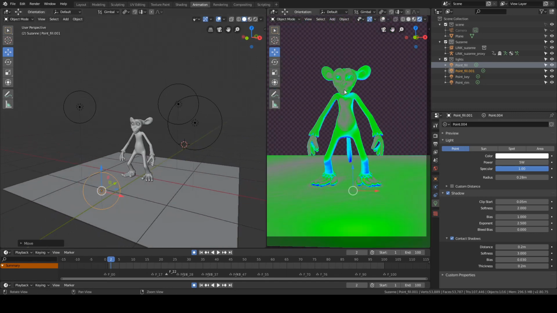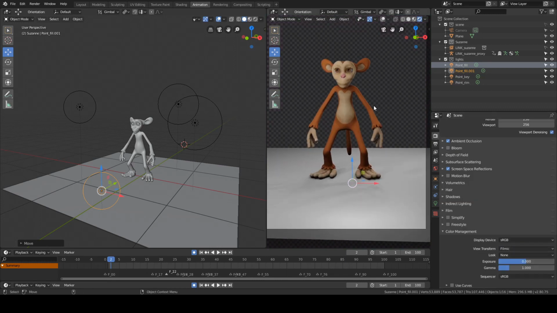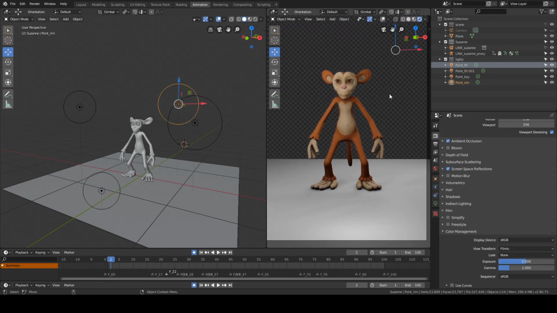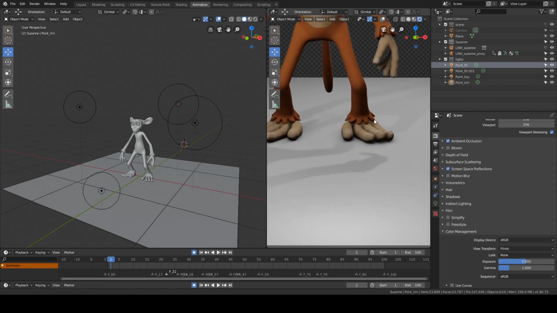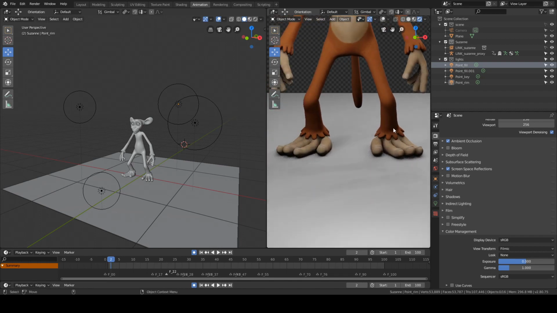And that seems to have given us fairly good coverage on our lighting. So let's go back and set this back to Filmic, which is what we're ultimately going to be rendering in. I think that's starting to look fairly close. What I am noticing is that we're getting a lot of darkness in certain areas, particularly around the feet.